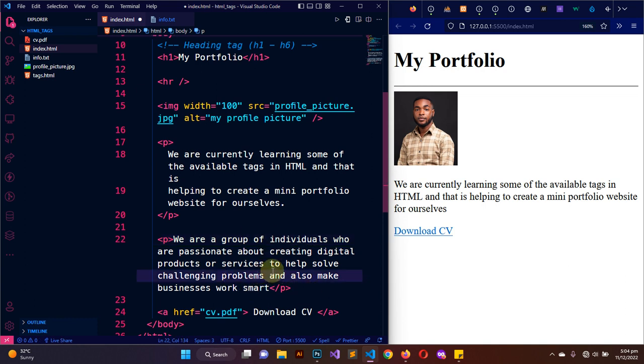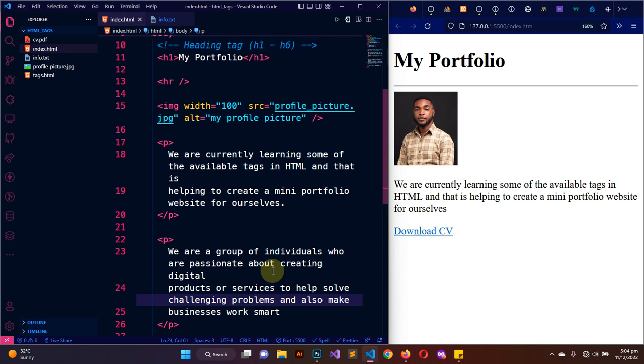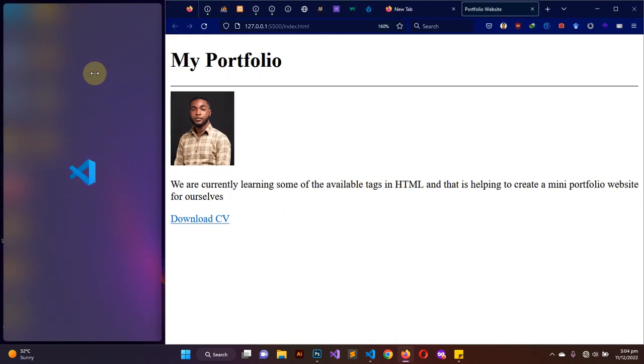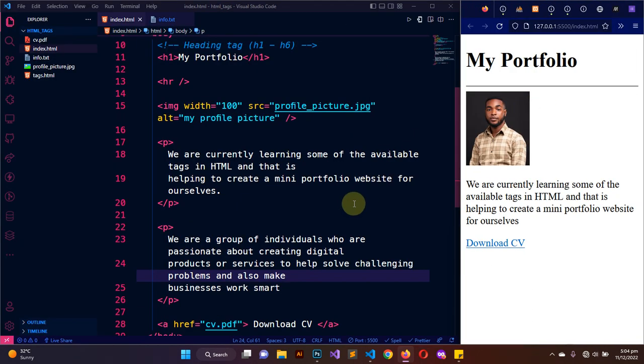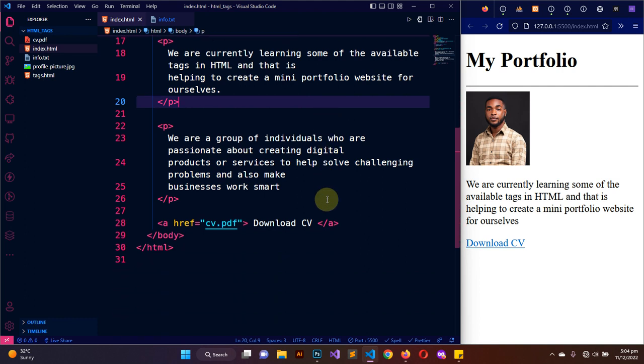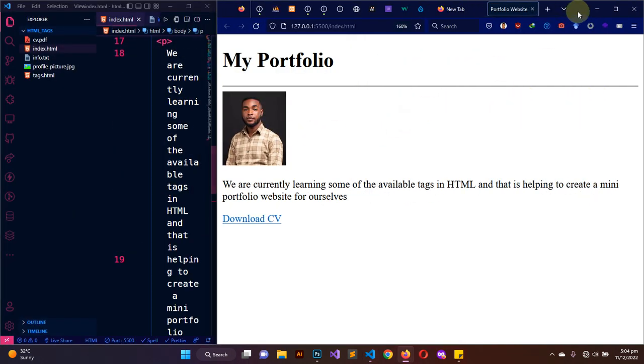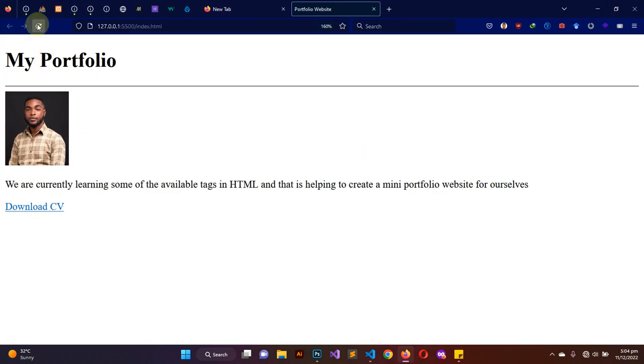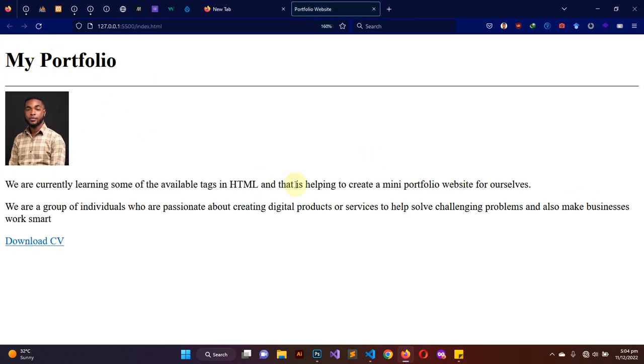Okay, so let's say we save this one. Let's see the output in here. So let me just maximize this one. Let me expand it. And this one is not reflecting. Why? Okay, let's go back and then do this. Okay, why is our live server not working?